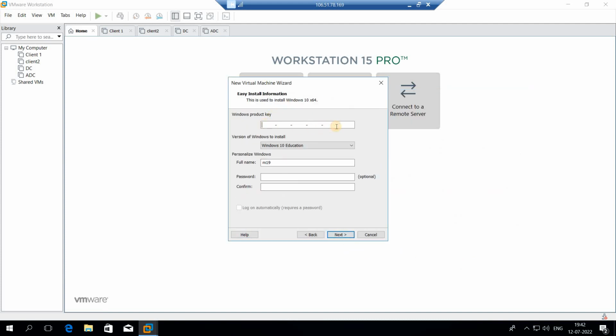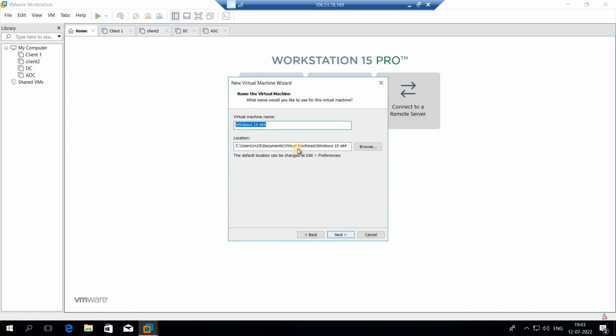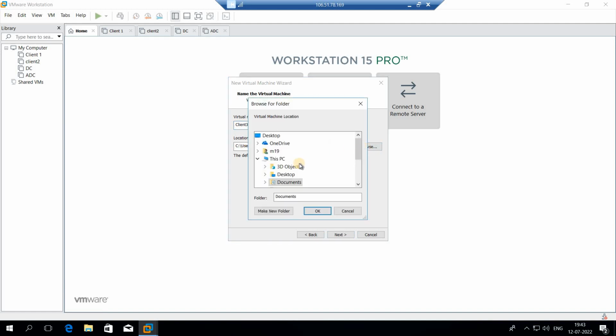In this Windows product key, we do not need to enter anything. In this name field, we are going to enter the name of the machine that we want. Let's say, suppose that I'm entering client 3. For the password, we can put any password as per our convenience, and click on Next. Now over here, we need to set the name of the virtual machine. We'll be entering client 3 without any space, and for the location we need to go on Browse.